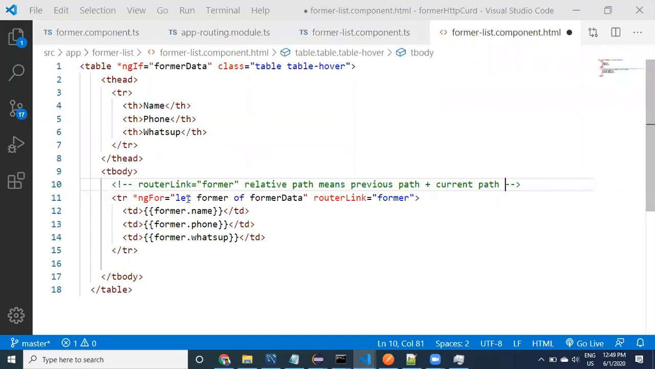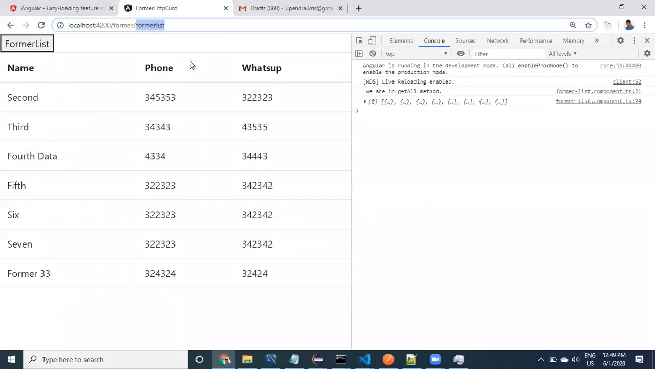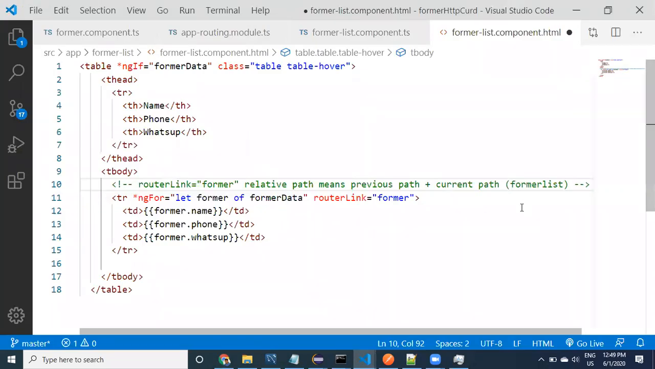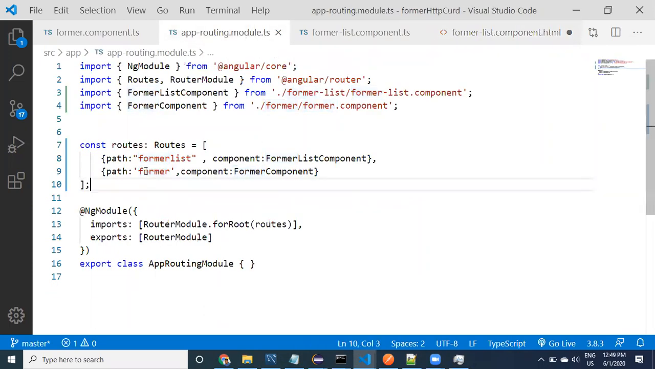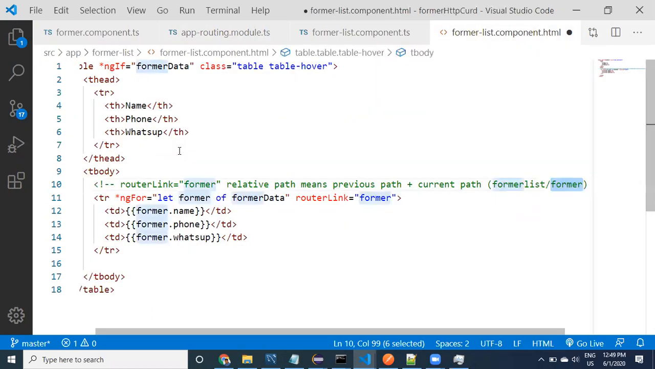Meaning the previous path, for example, let me take, the previous path is farmer list. Farmer list plus the current path, farmer. It is going to take it like this. This is not the correct one. Our path is not like that. In the router outlet, we have provided directly, farmer. So that's why we should not use a relative path. We have to use an absolute path.